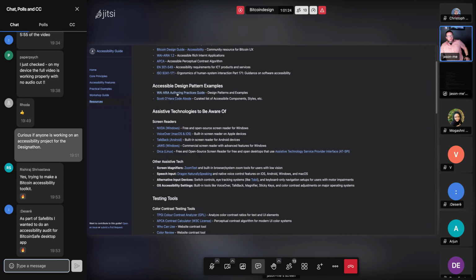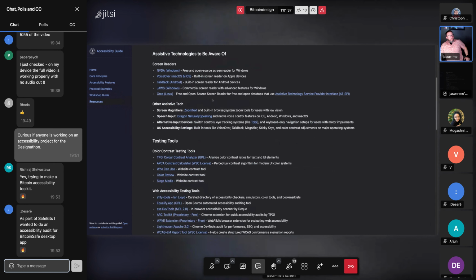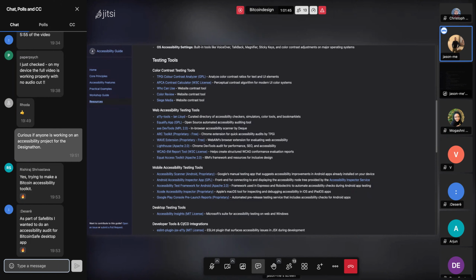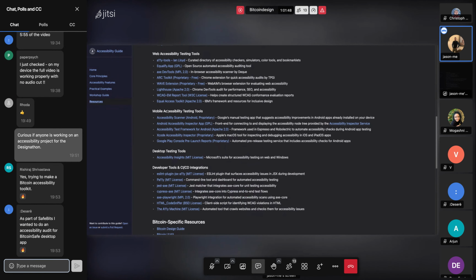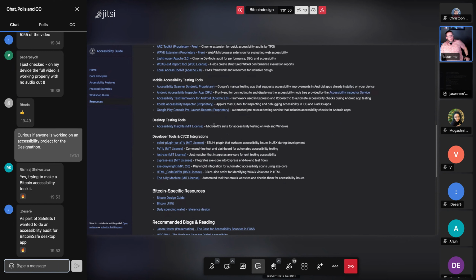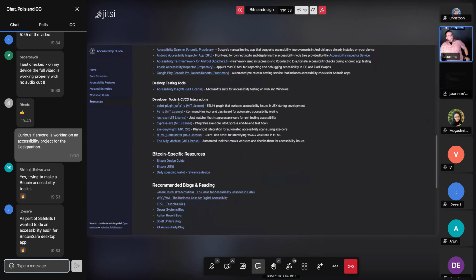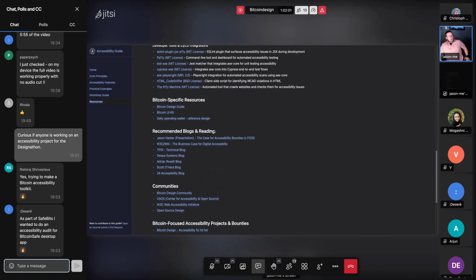So yeah, we have some design pattern examples as well. If you're looking for an accessible design for a combo box or a select element or a slider or anything like that, that's where you would want to look. We have some assistive technology information, a lot of testing tools here. I've broken them up into contrast testing tools, web accessibility testing tools, some mobile accessibility testing tools. We even have some desktop testing tools, and then some developer tools for CI and CD integrations. So a lot of really technical stuff here.